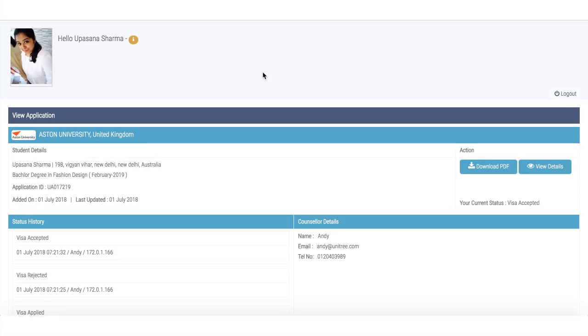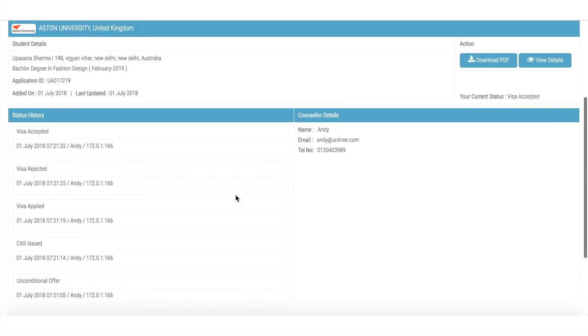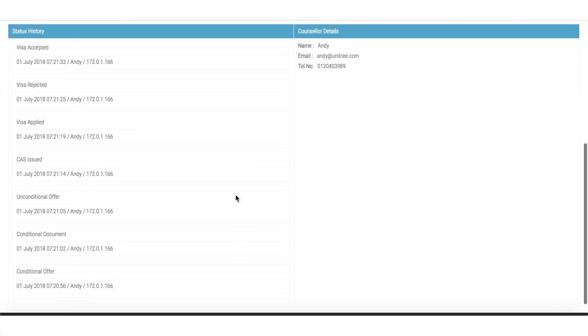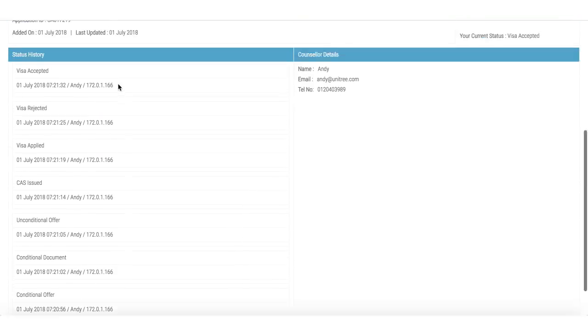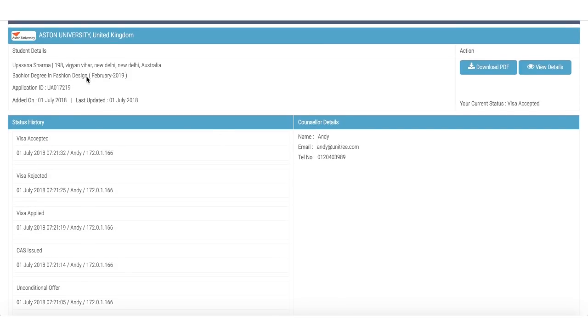Student can actually log in using the API which we can provide you, and it can be embedded into your own website. They can log in from your website and see something like this. So they know exactly the status of their application. They can check it anytime: what's really happening, on what date, what happened, who's my counselor, their contact information, my application ID, the course that I'm applying for. I can download my application. I can view my details, view my entire application from here, which is quite simple.